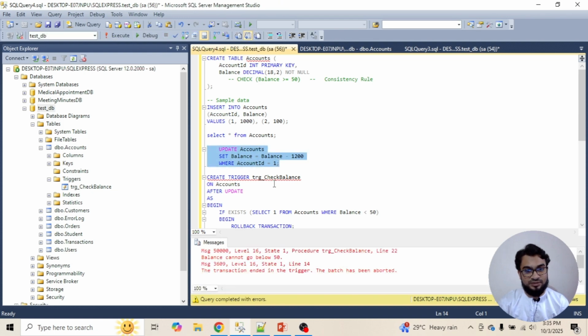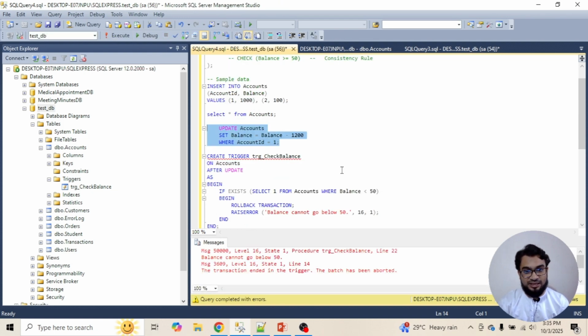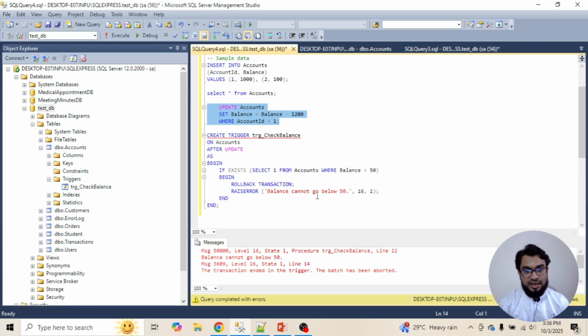Execute this. Yeah, that's it. The balance cannot go below 50. Yeah, you can see the balance cannot go below 50. The transaction ended in the trigger. The batch has been aborted. That's the trigger. That means we can also prevent or apply our custom constraint using trigger also.